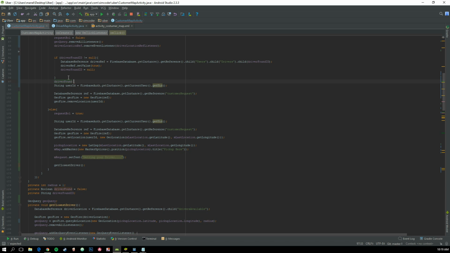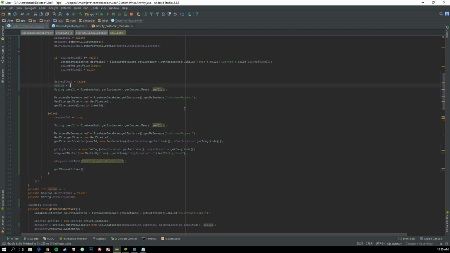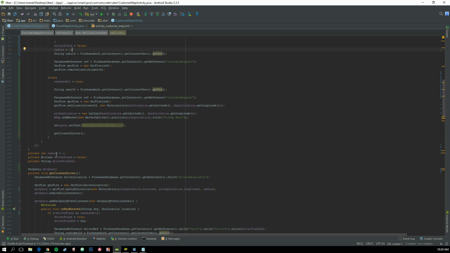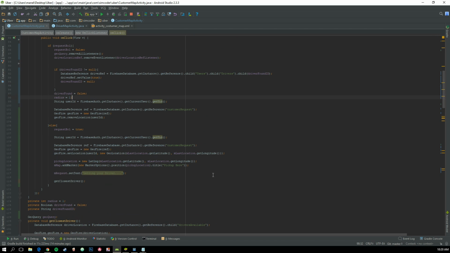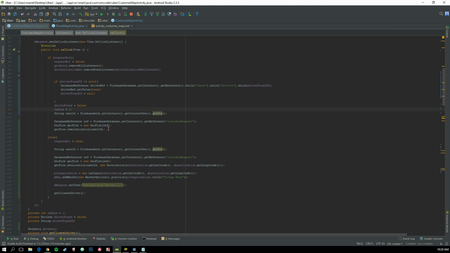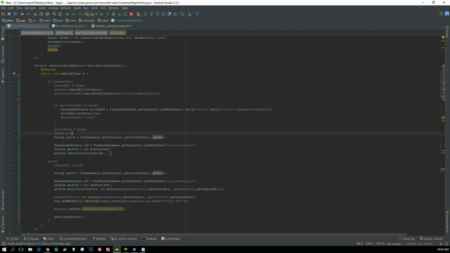We need to go point for point, erasing everything that we did. The radius is equal to 1. The radius being this radius, which we use to get the closest driver, as you can remember from the previous lessons. And now we've erased the location. All that's left now is to remove the marker from the map.